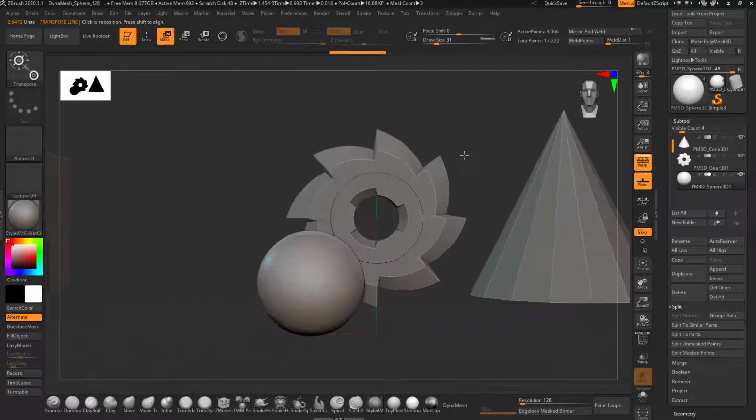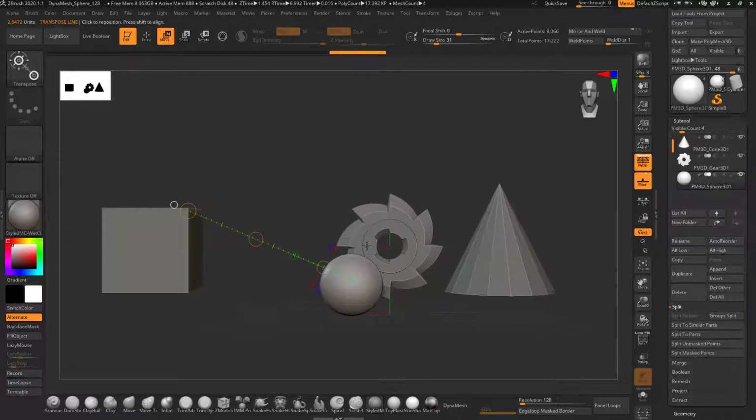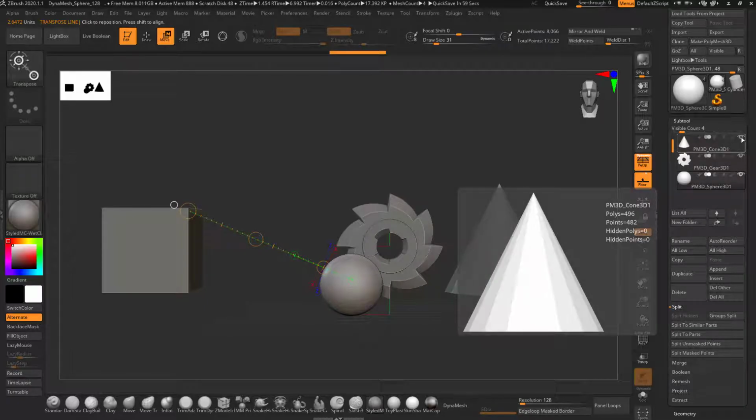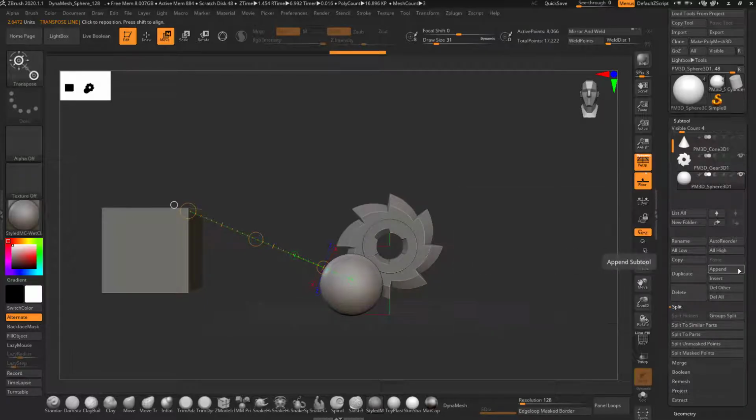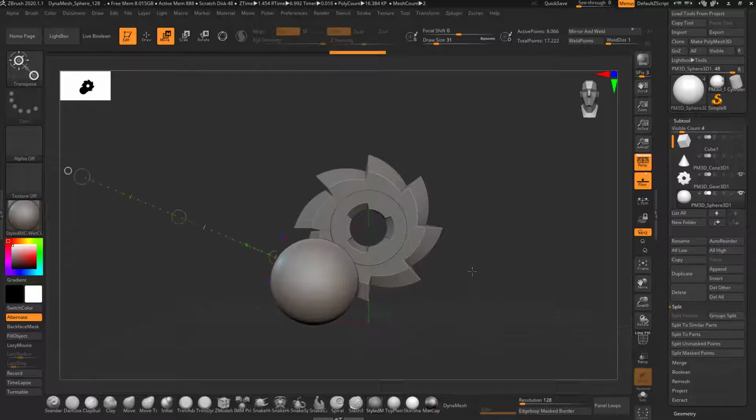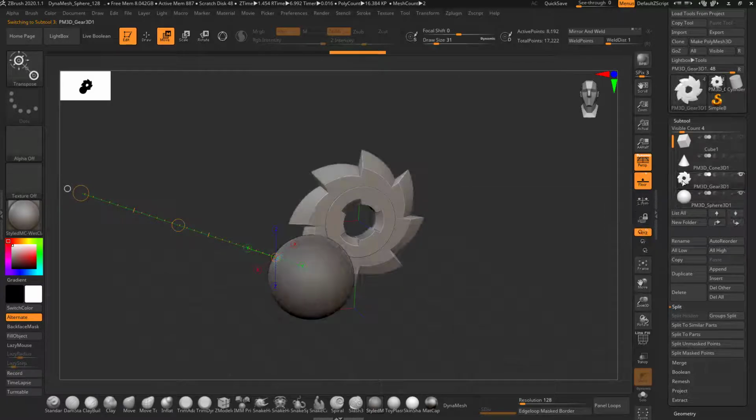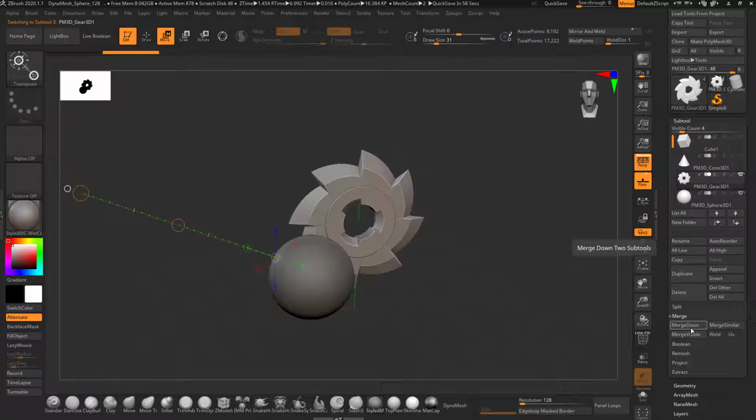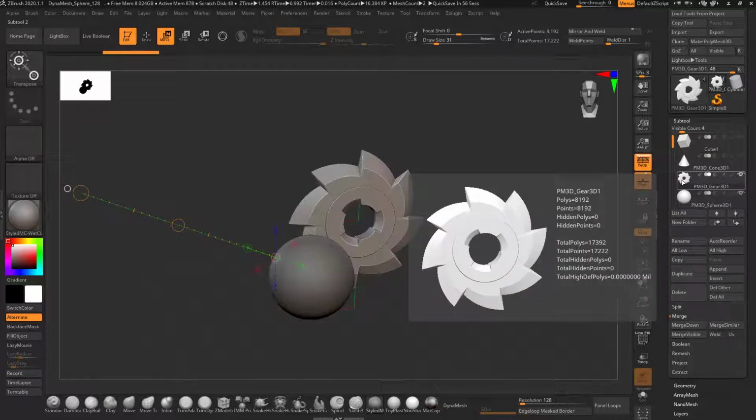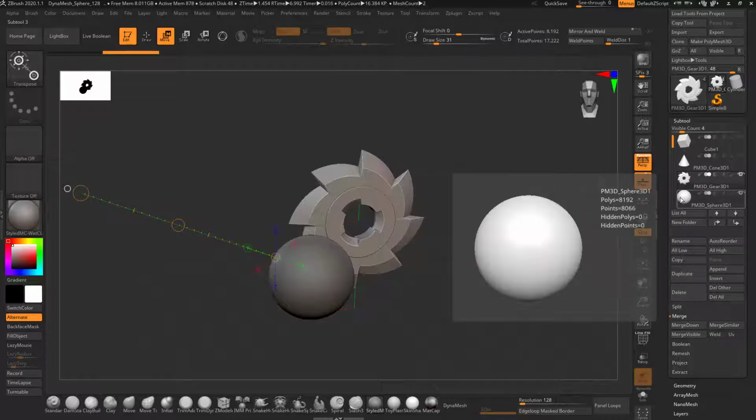Now my scene is getting a bit crowded, so I just want to work on this gear and this sphere, so I can hide these two subtools. To hide the subtools, you just click on this eye icon, and it will be hidden. Now you want to merge it. To merge it, I click on the first one, my gear, and then click on merge. There are multiple options, like merge down if you want to merge the object just below it.